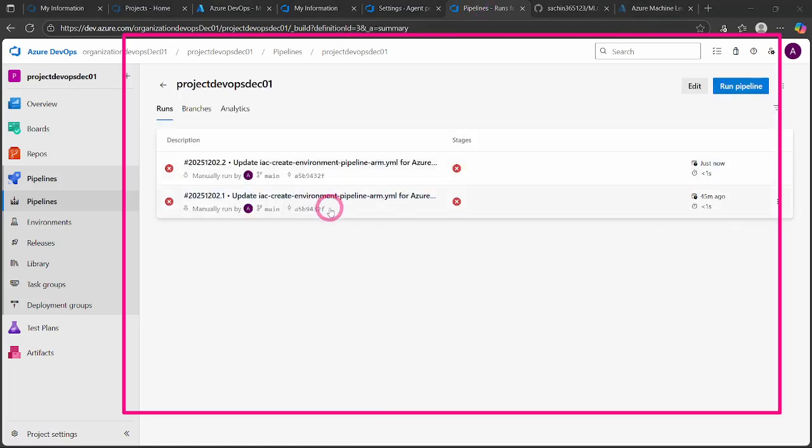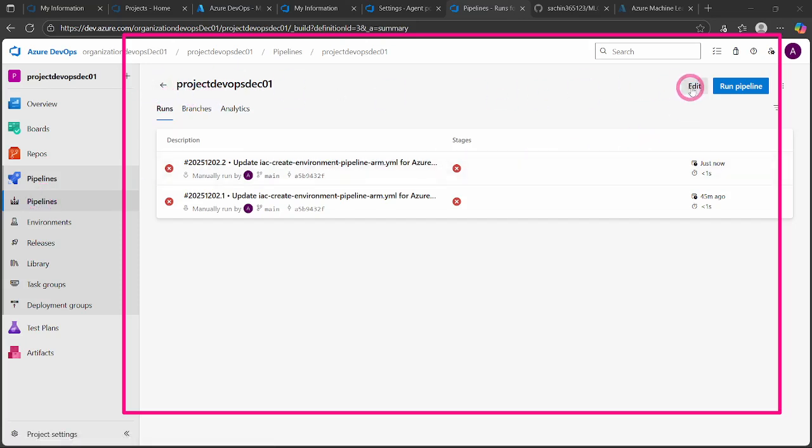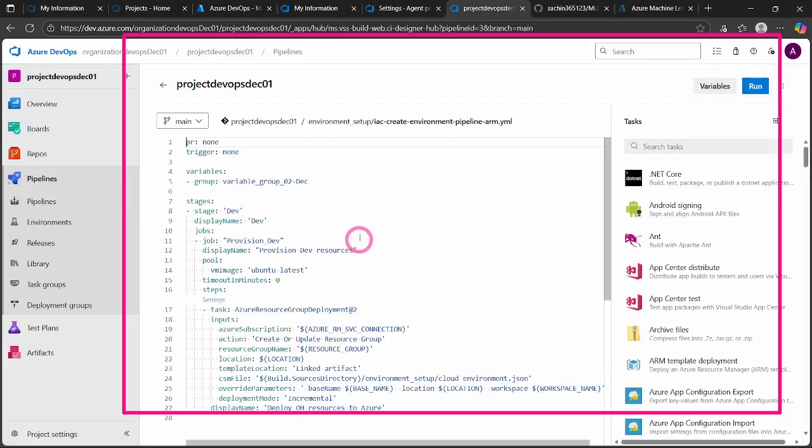In order to synchronize with our newly created agent pool, what will I do? I'll go to my pipeline again. On top, you will find the edit option. I'll click on this edit. Here, you will find this YAML file. Don't worry, we'll explain this code line by line.